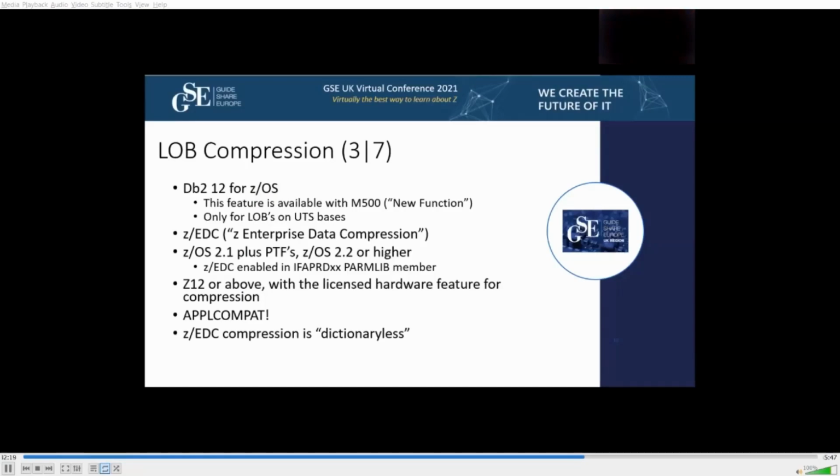You obviously need the zEDC chip, and I included what that stands for, z Enterprise Data Compression. You need z/OS 2.1 plus PTFs or z/OS 2.2 or higher. Since we're now on 2.5, the current GA release, that shouldn't be an issue for anyone. The hardware feature has to be enabled in the IFAPRDxx PARMLIB member, and there's an example of one of those PARMLIB members in the notes for this page. You have to be running on a z12 or above with a licensed hardware feature for compression.